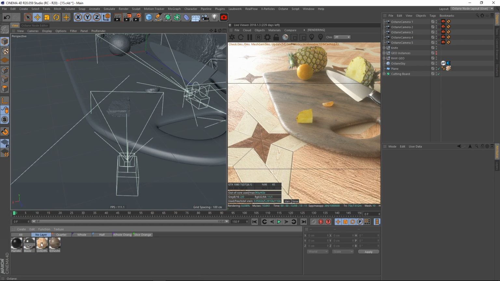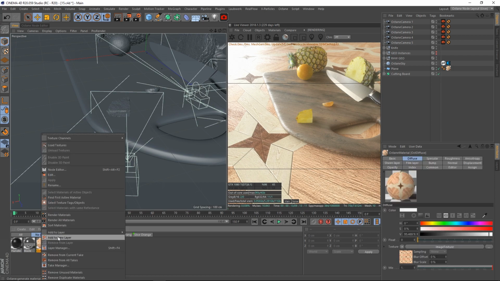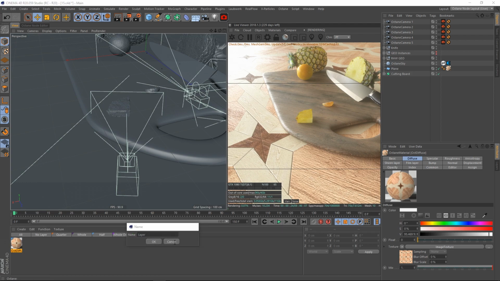And the way I did this is I just select, say, a random material, like this one here. I right-click on it, choose add to new layer, or add to a current layer, and that would be these here. If I added to a new layer, I can just click this and then name that layer by double-clicking on it and giving it a name.